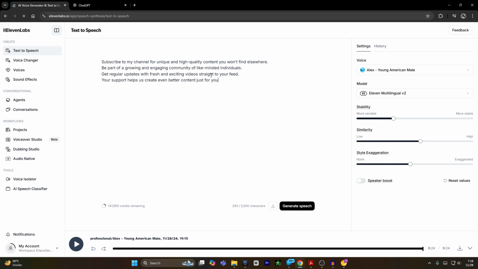To make it faster, all you have to do is tweak down the stability and similarity. You have to set both of these knobs to above 80%. So similarity above 80. Now both of them are above 80. Then I will just click on generate speech.